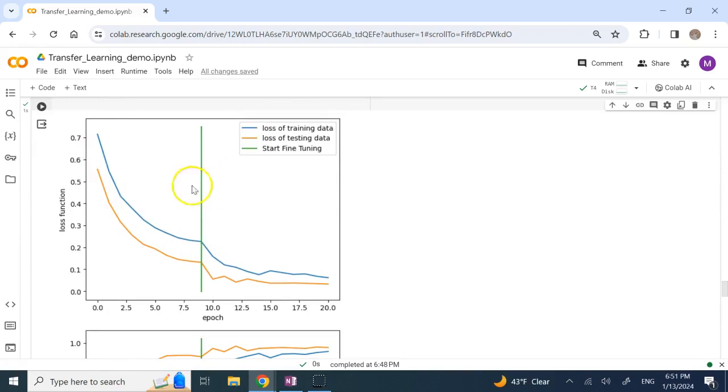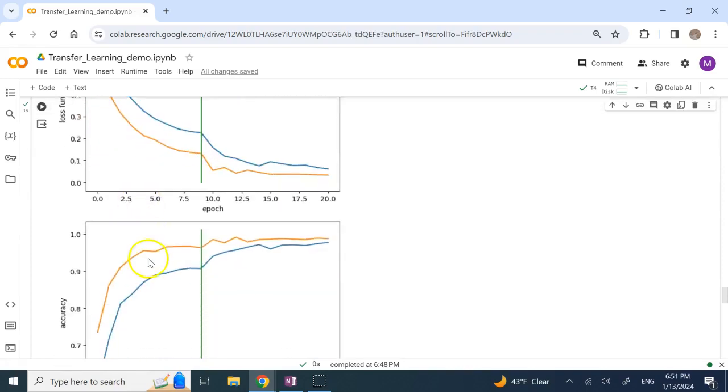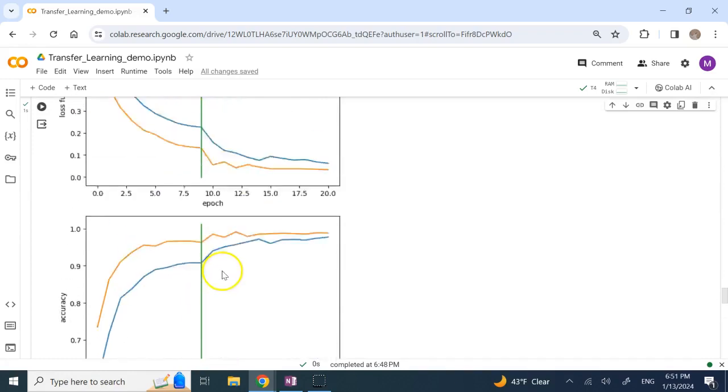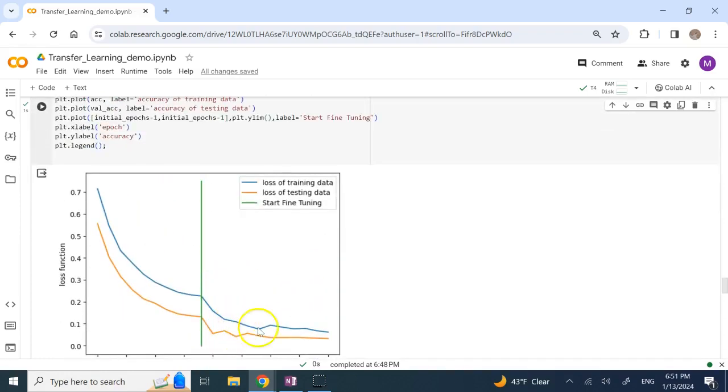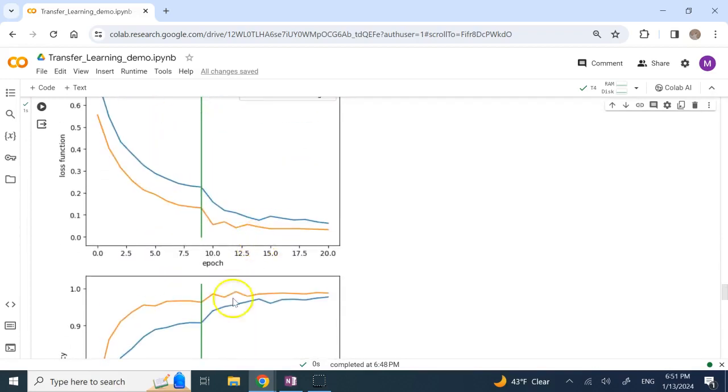And if you plot this result on top of the previous one, this is what you get. To the left of the green line was the loss function and the accuracy before fine-tuning, and to the right of it is the loss function and the accuracy after the fine-tuning. And you see I could add a little bit more to the accuracy and reduce a little bit more from the loss function.